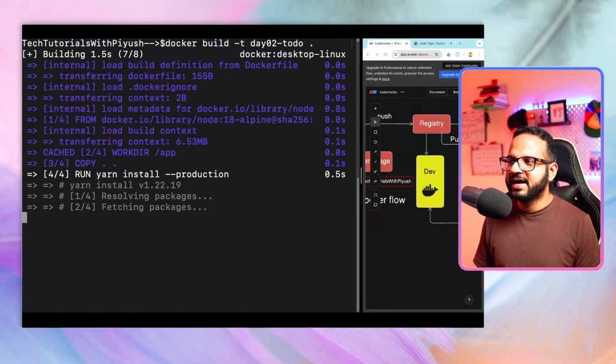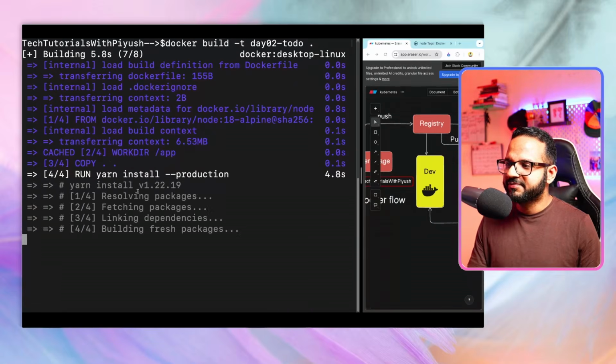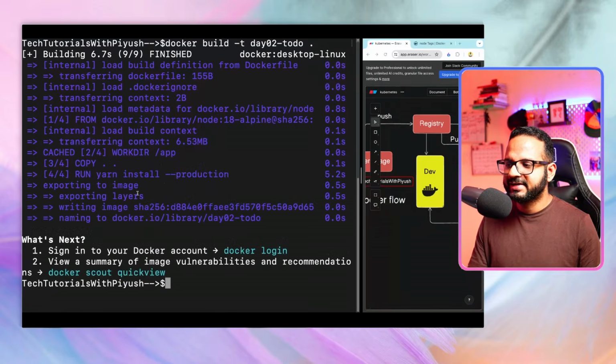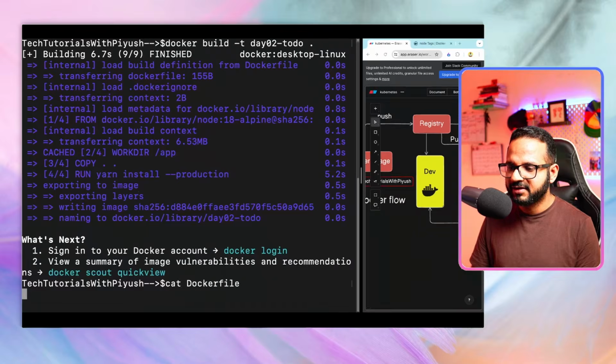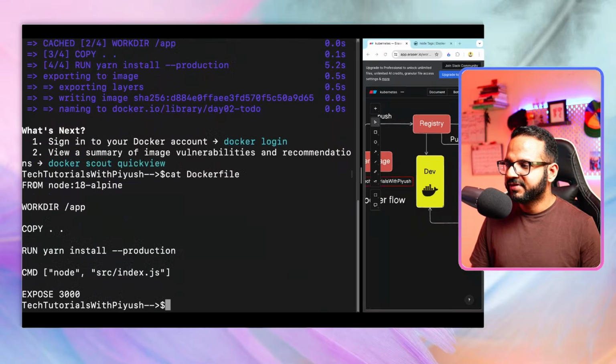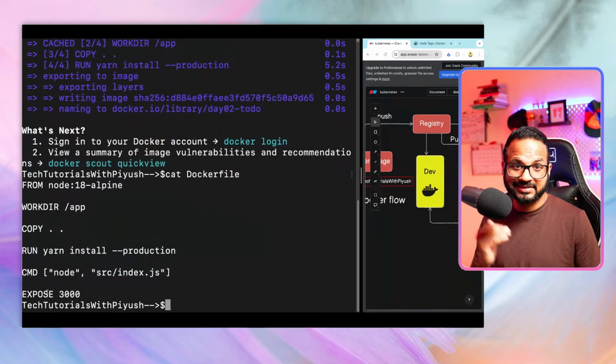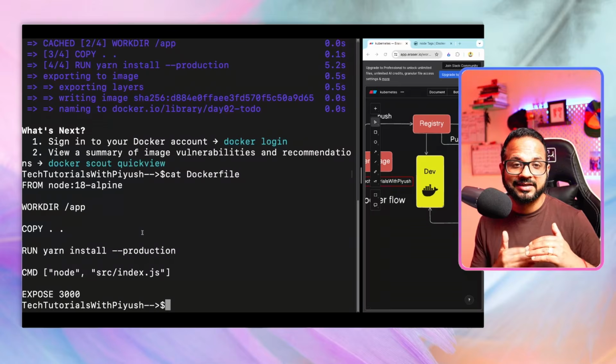Okay, once you do that, it will build the image. Now you see whatever steps you have used, it creates a new layer for every step. So if you do a cat on Dockerfile, you see we have 1, 2, 3, 4, 5, 6 different steps inside the Dockerfile. So it will create the image in 6 different layers. So this is how Docker creates the image.